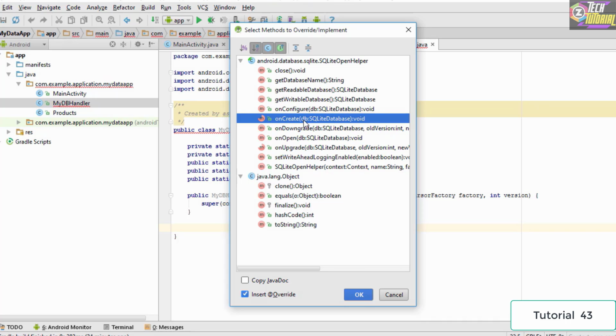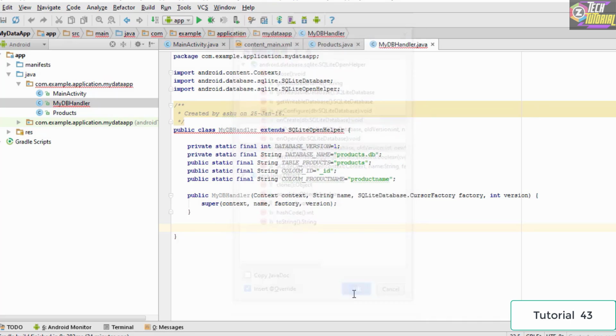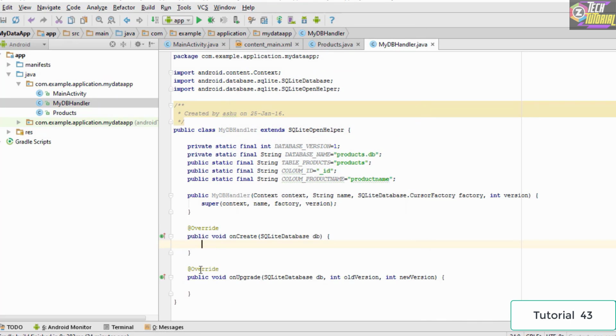So we select the onCreate method, and we also select the onUpgrade method which is present right here. So we select these two methods to override. Then we simply click OK, and the two methods are going to be added to our code. So now the next thing which we need to do is that we need to go into this constructor and we need to set a few things.